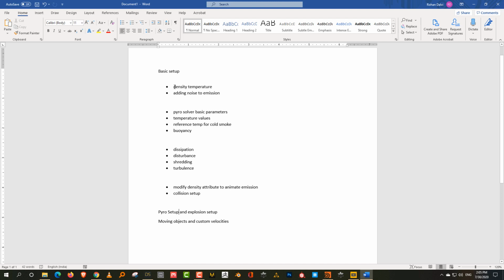The basic setup will cover a fair few things. We'll start off with the absolute basics of how to set up a smoke simulation. Then I want to cover all the basic pyro solver parameters, and then the parameters for shaping the smoke. And lastly, we'll take a look at how to modify the density attribute so we can animate emission, and also how to do a collision setup.